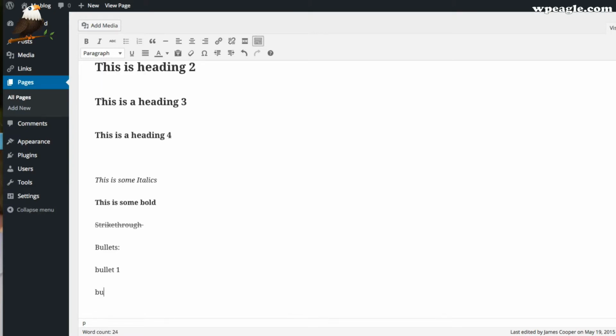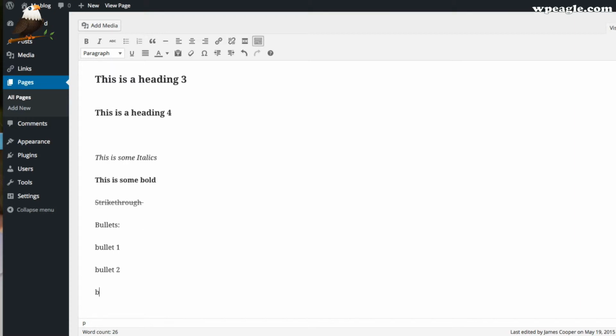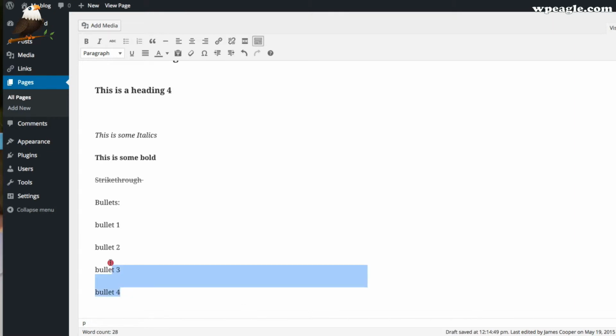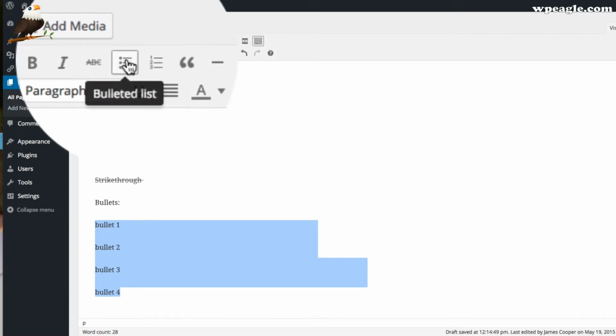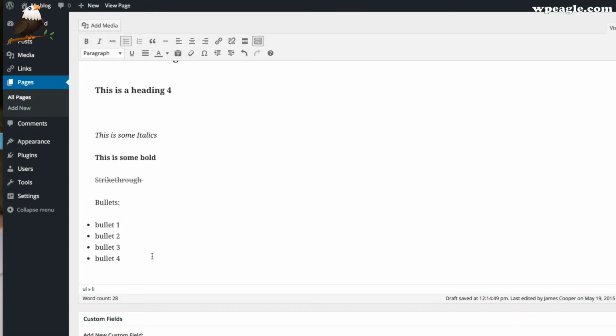So again, bullets are great for when you're talking about your benefits, or you just want to get information across in a really quick way. So again, for bullets, you highlight all of the text that you want to put into the bullets, and you've got two options. You've got a numbered list or a bulleted list. So bullets are like that.